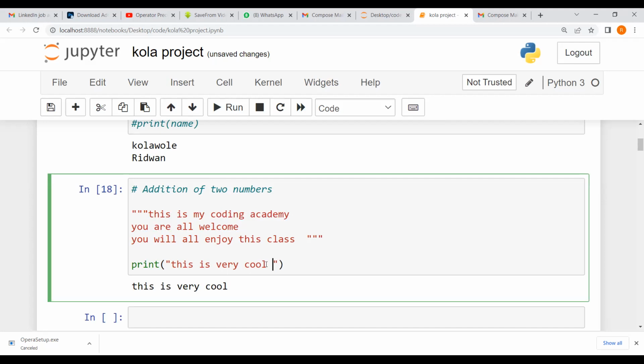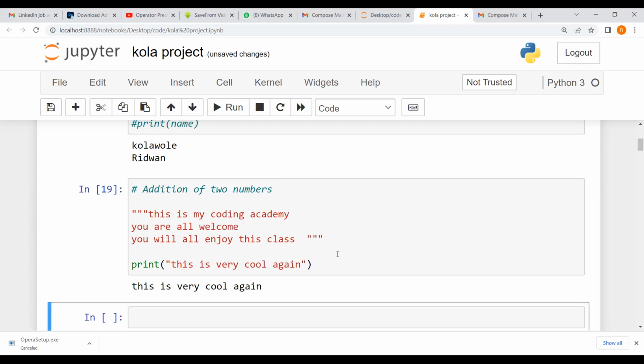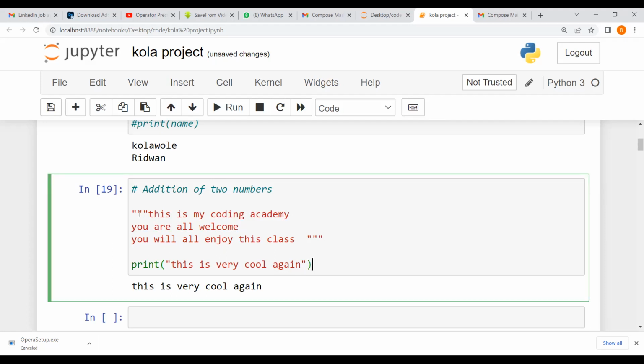I can say this is very cool again. Let me make changes. If I run it now, it's going to give me this is very cool again. That means, but sir, yes. Sir, I have a problem. I don't know, on some other IDEs, I guess like PyCharm or Visual Studio, I can't remember which one in particular, one of them doesn't accept these three quotations as comments. Yes, sir. Well, okay, let me share something with you.